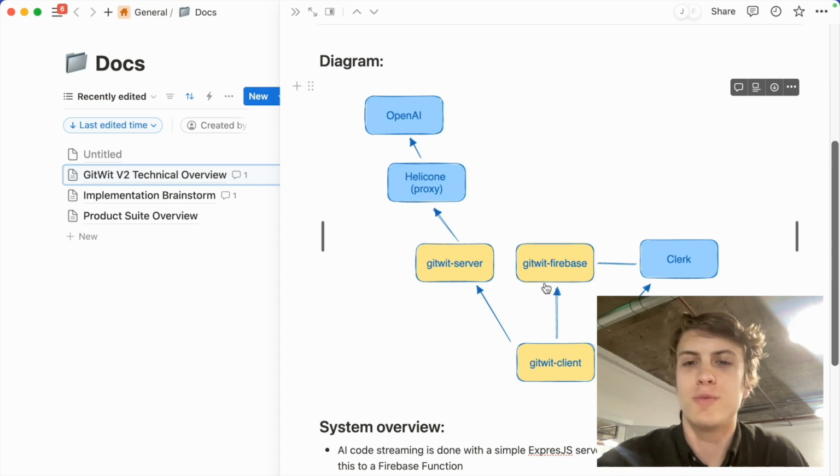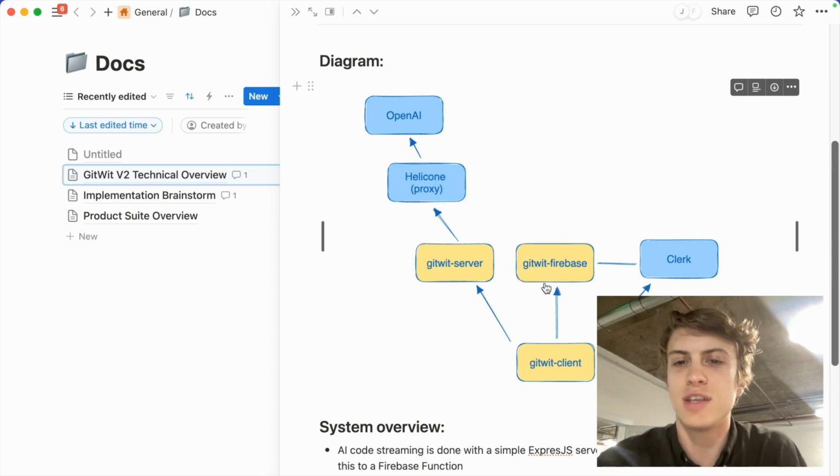But yeah, overall, I'm really excited to get this into a product so that we can start letting GitWit edit not just one file at a time, but multiple files. And that's going to make things a lot more fun and easy.